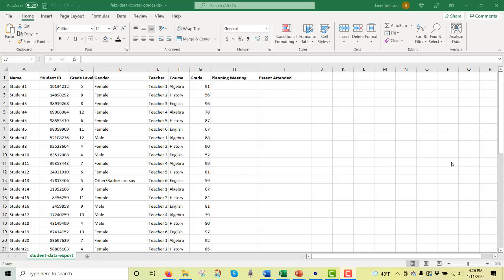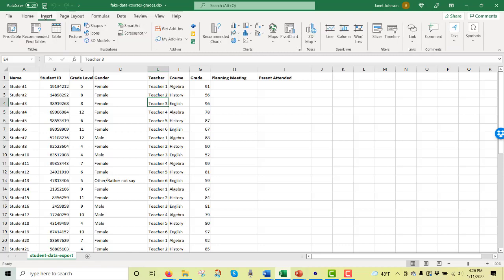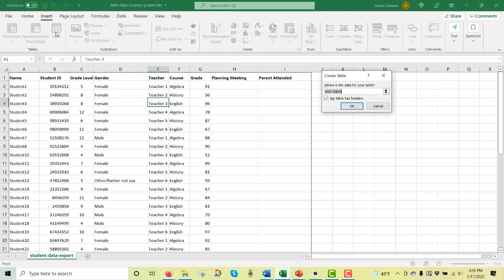This is all totally fake data, and I'm going to show you a quick way to just kind of explore the data and look at it. You can click anywhere in your data and go to Insert, and we're going to insert a table. When Excel makes a table out of data, you can do a lot of things with it.